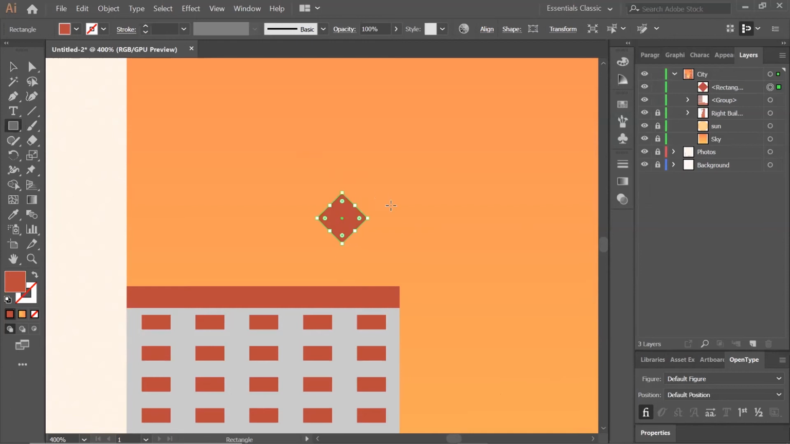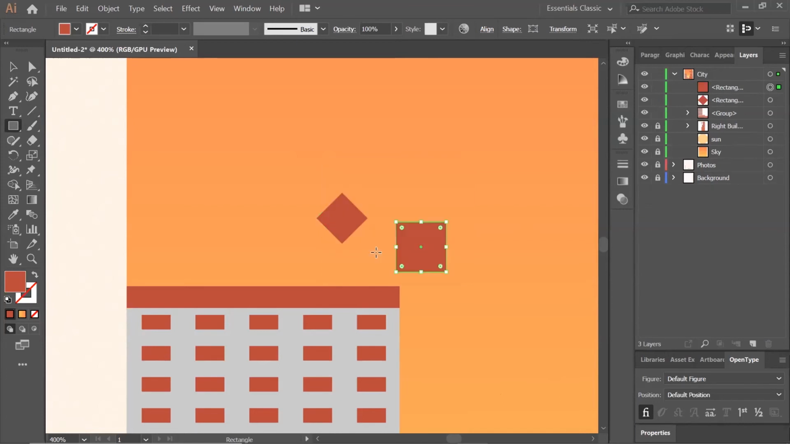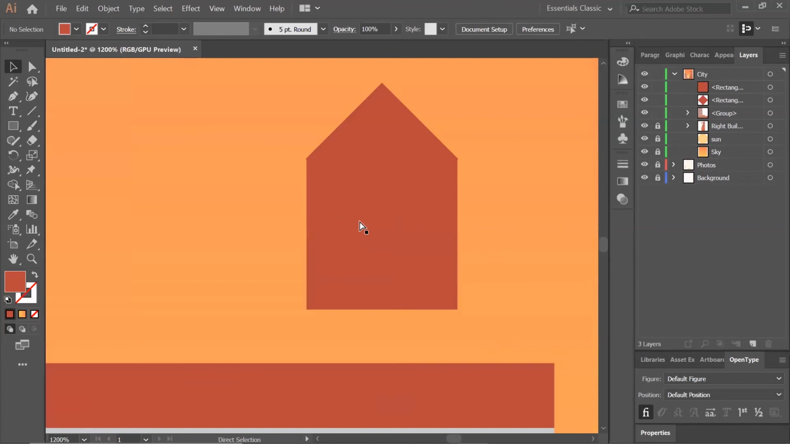Select the rectangle tool and click on the artboard. You're going to make a square that is this time 14 pixels by 14 pixels. Grab your black arrow, and this will go across the diamond. So here's the diamond and the square. You want the top of the square to go across the middle of that diamond.